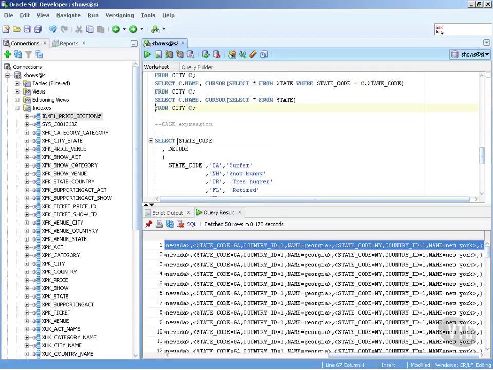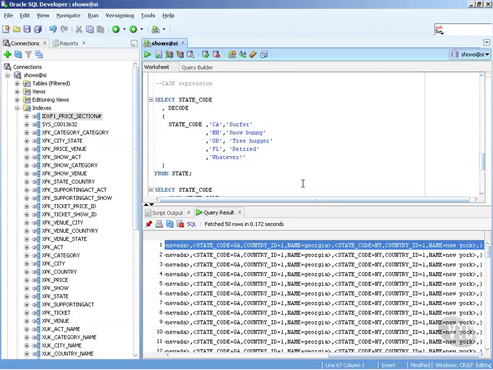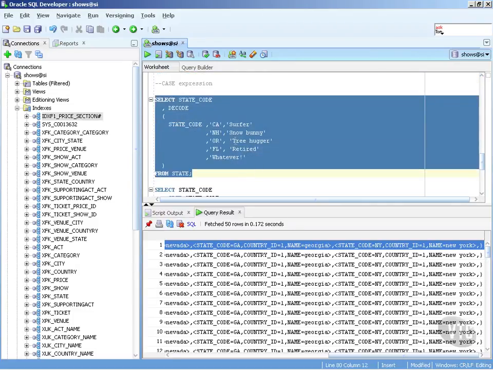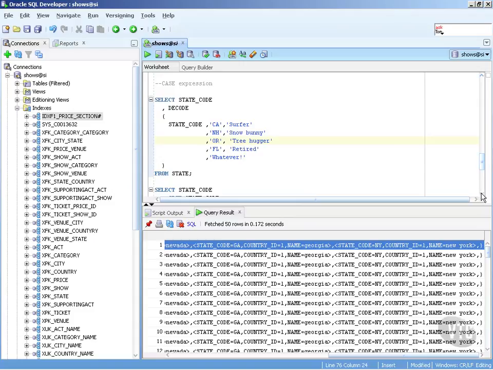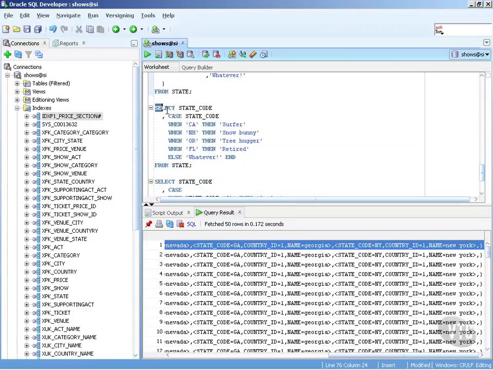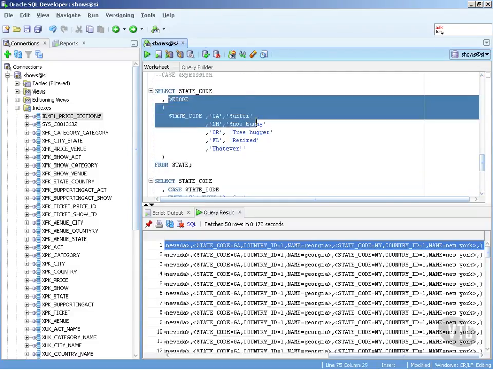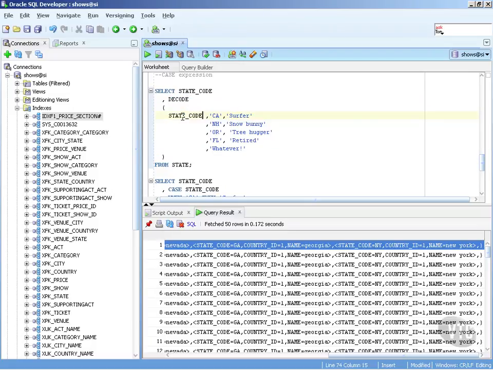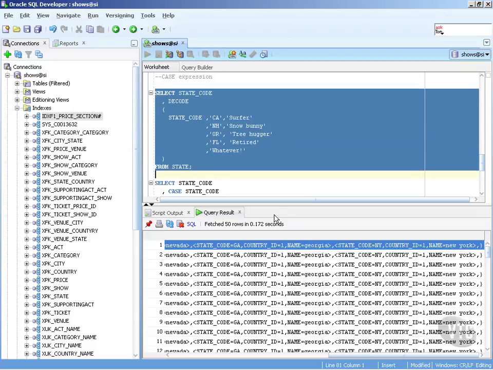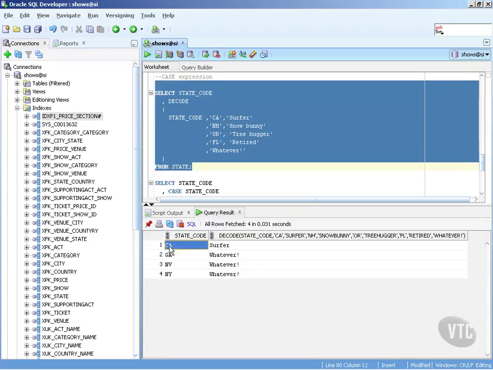A case expression is interesting because it allows you to embed decision-making capability within a query. Essentially this. In the previous course we looked at a thing called decode. The decode function for each row basically says if the state code is CA, push out that. If it's that, push out that. If it's that. If it's nothing, do that. So you run this query and you get a result that says if you're in CA, you're a surfer. GA, Nevada, New York, you don't have any. We have New Hampshire, Oregon, and Florida. So for the other states, we get whatever.